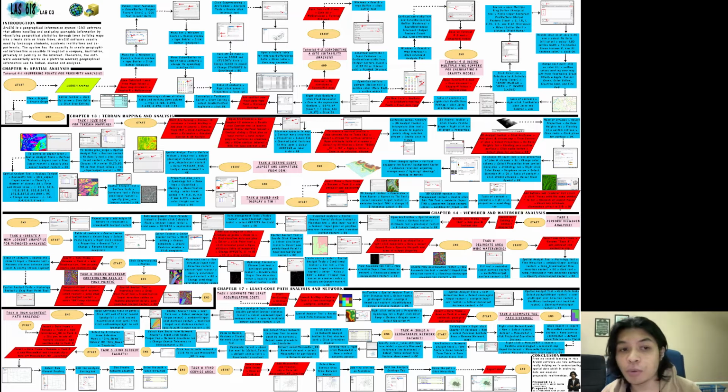Using the output from task 3, this task 4 covers how to derive point-based watersheds. This task also taught me the importance of snapping points of interest to the stream channel. What I learned from the last chapter, which is chapter 17, is about path analysis and network analysis.